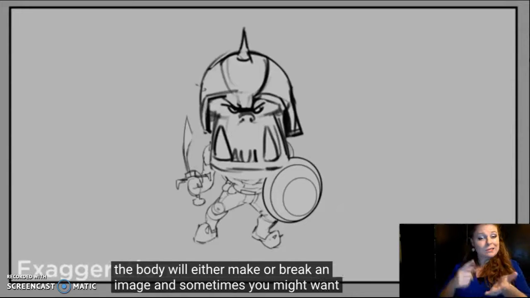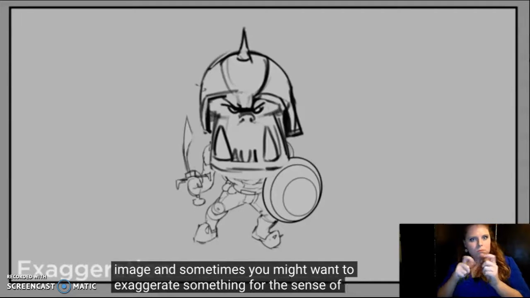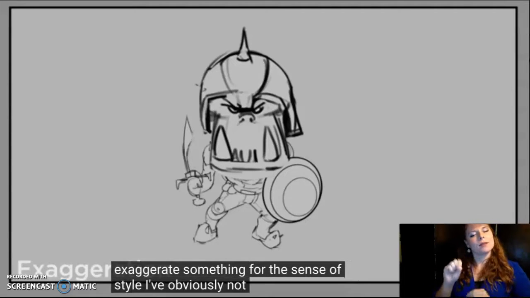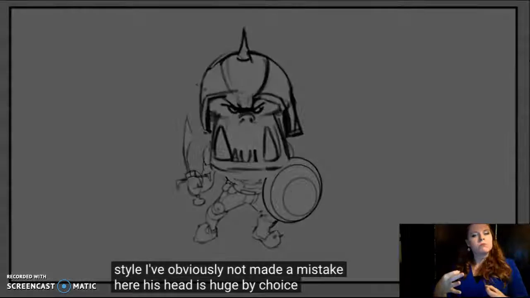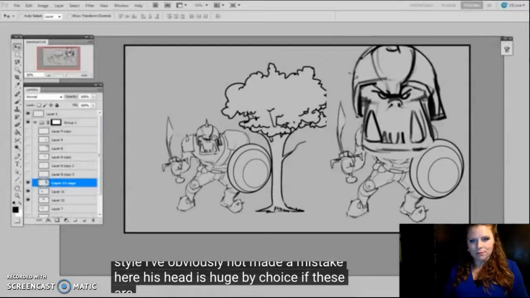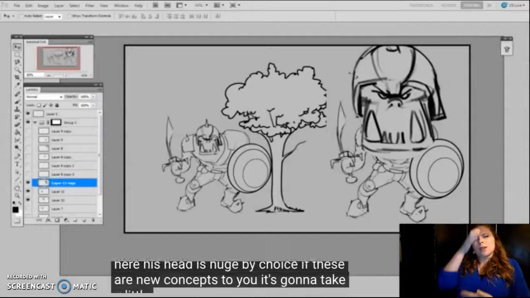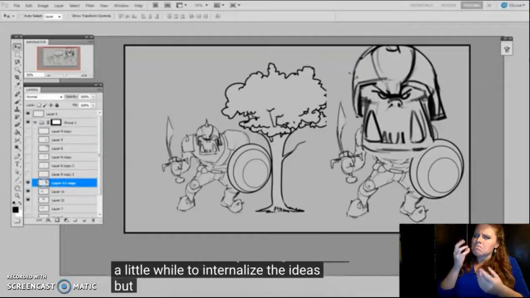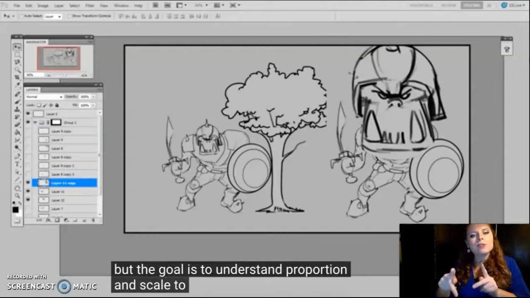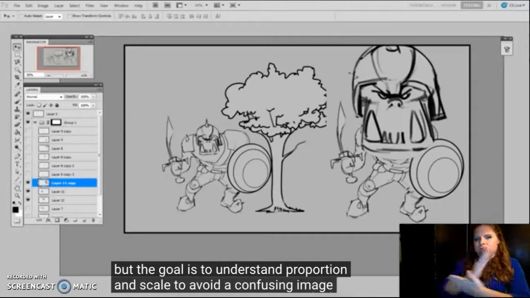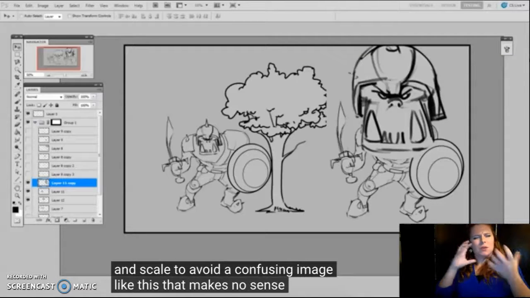And sometimes you might want to exaggerate something for the sense of style. I've obviously not made a mistake here. His head is huge by choice. If these are new concepts to you, it's going to take a little while to internalize the ideas. But the goal is to understand proportion and scale to avoid a confusing image like this that makes no sense.